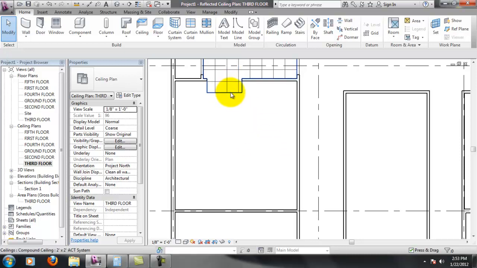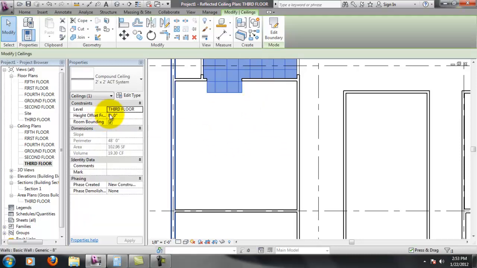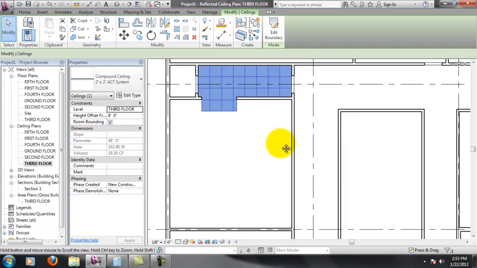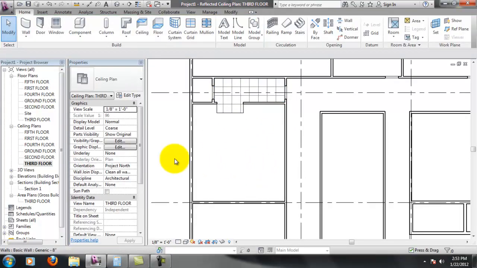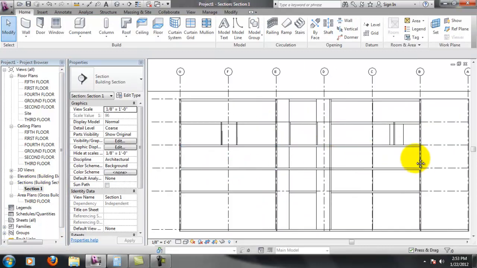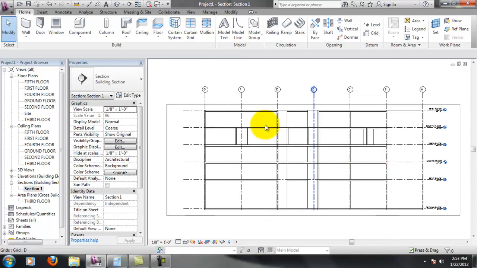So we need to change the height of this as well. And you can see the height offset from floor here. Scroll this over. From level is at 8 foot, so the ceiling height right now for this ceiling is at 8 feet. And that's fine. I think if you recall, we set our heights in that area to be, what did we set that to? Let me move my section here. I'm going to go to the third floor.